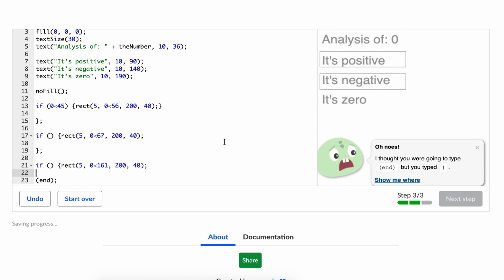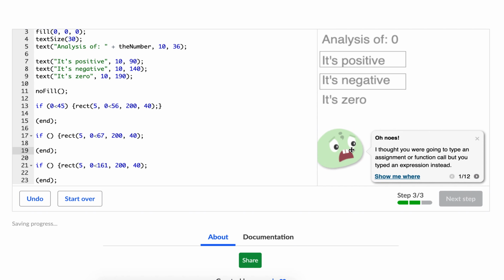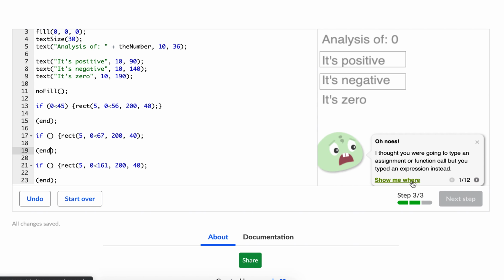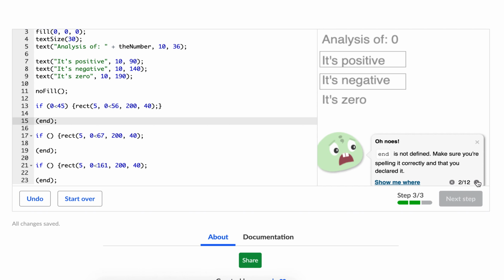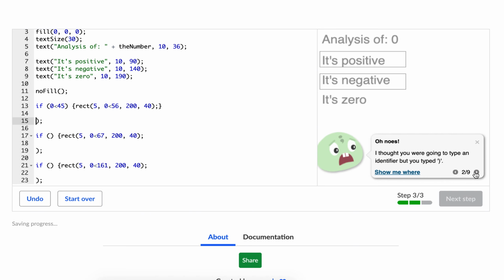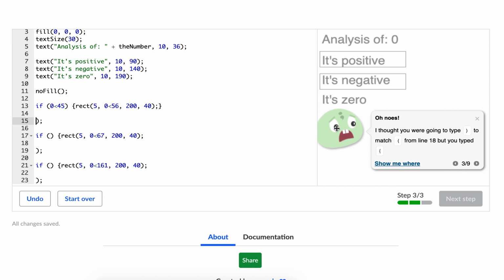End. Let's do it. I thought you were gonna type that, but oh, there it is. And over here, end. End. Should have copied them, but it's okay. I thought you were gonna type an assignment or a function call, but you typed an expression instead. There's 12. End is not defined. Let's just copy that. Oh, where's the other one? Here. I thought you were going to type that, but you turned it into fire. Nah, where's the other words?